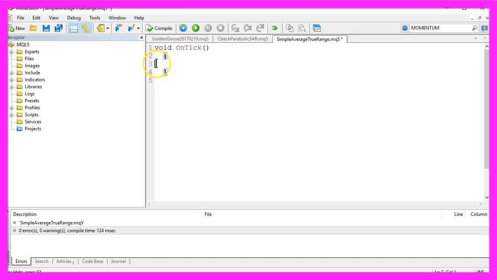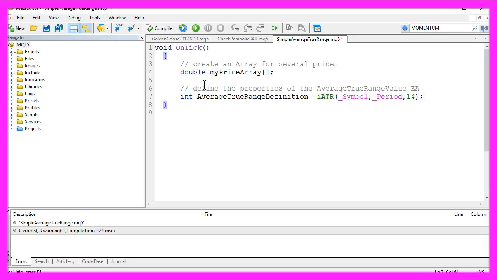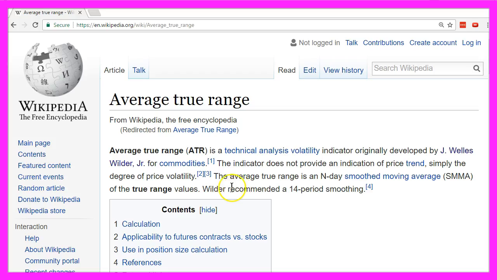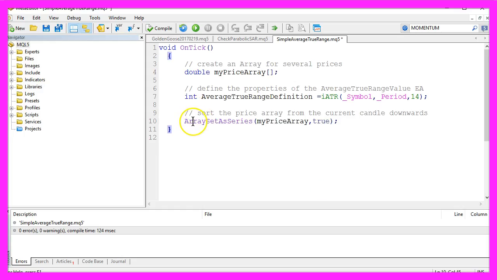And the first thing we need to create is an array that will hold our price data. And now we want to define our expert advisor by using the iATR function that is built in with MQL5 for the current symbol on the chart and the selected period on the chart. And we will use 14 candles because this is what Wilder recommended. And now we would use the function ArraySetAsSeries to sort our price array from the current candle downwards.